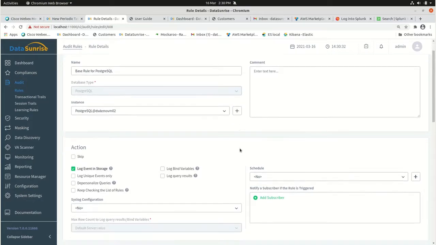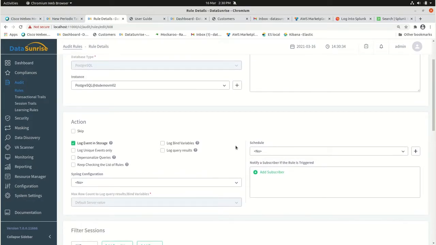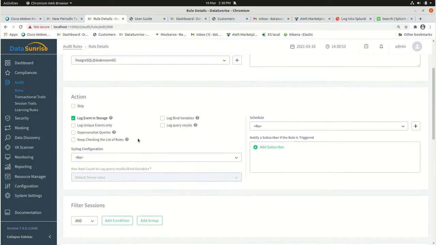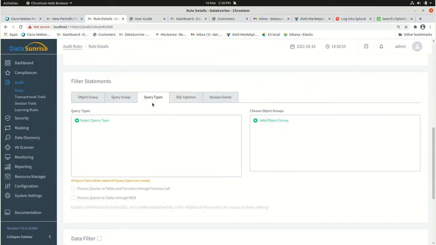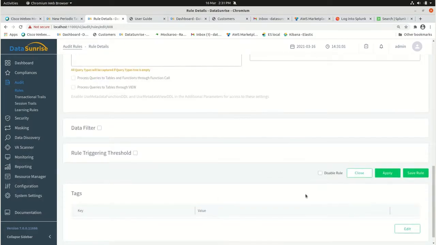Please remember that by gathering this information, we have to use and collect only usual user activity. Please know that this checkbox is vital. With this checkbox, you will save events and session trails in Data Sunrise Audit storage. I use this Query Types tab to save all query types in Data Sunrise and save the rule.